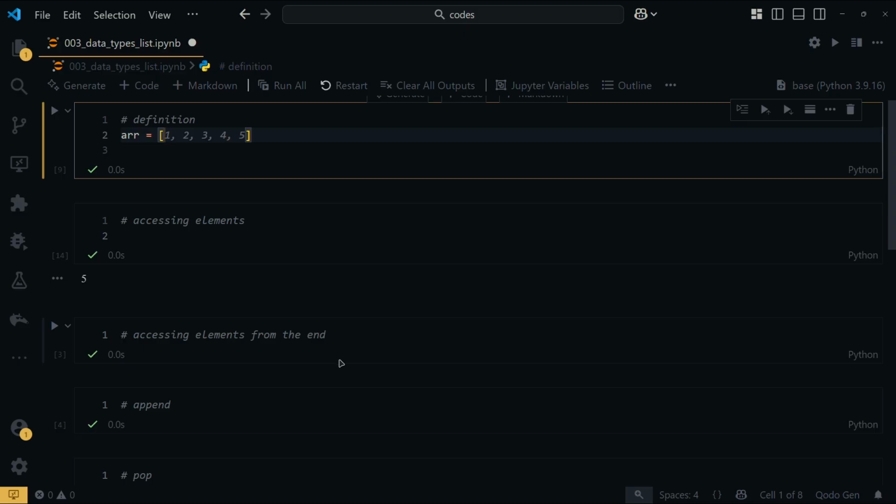To define a list, you can just put square brackets and inside you have to put in comma separated values. So let's take 1, and I'm also going to take 1.5. So 1 is an integer, 1.5 is a float value. Now let's take another integer, and another float value, 3.4. So there are four elements in this list now, and we can access them using their indices.